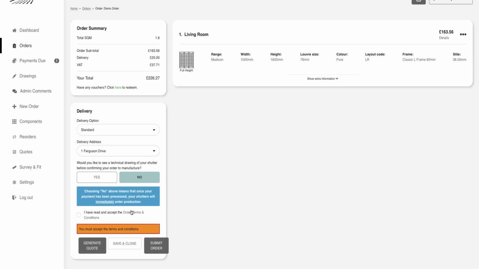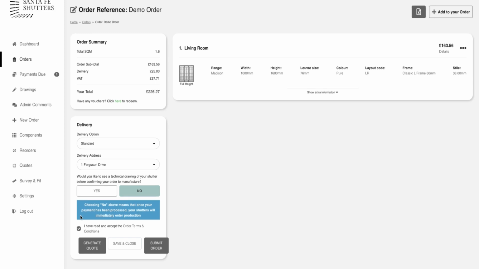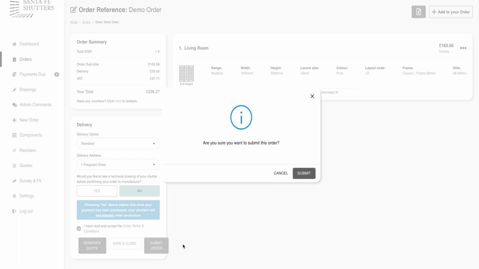Please note, if you select Yes, you will need to wait to receive those drawings, confirm that you're happy with the shutters, and action this before the order is sent to production. Underneath the technical drawing section, you will need to select that you have read and accepted the terms and conditions before you can process the order. When you've submitted your order, you'll be taken to the orders page.